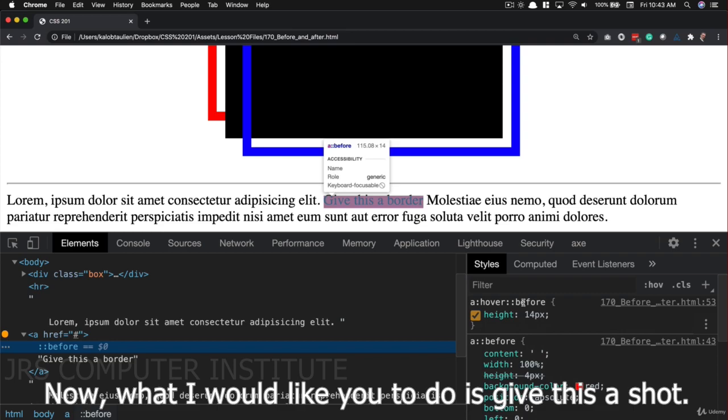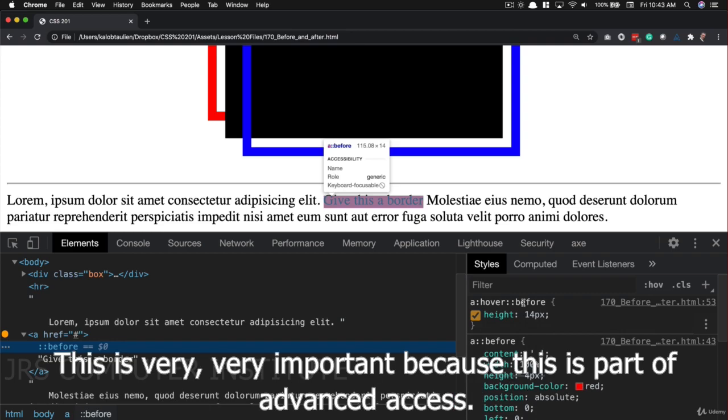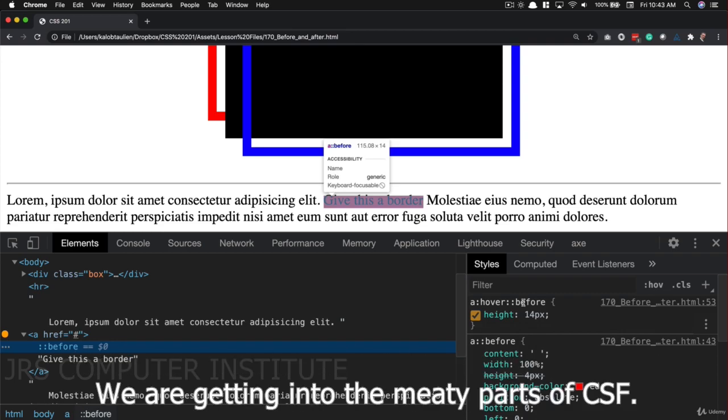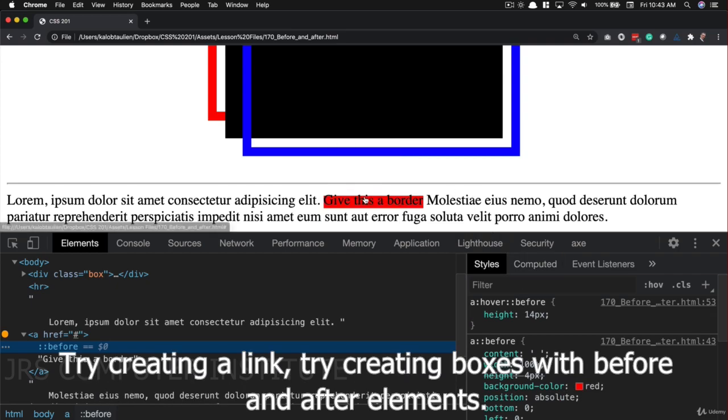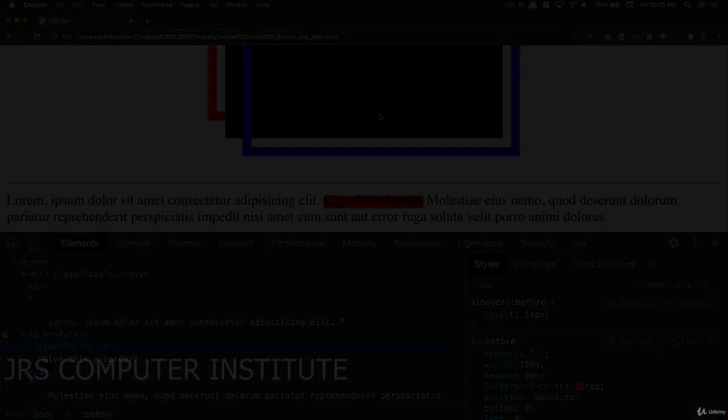Now what I would like you to do is give this a shot. This is very, very important because this is part of advanced CSS. We are getting into the meaty parts of CSS. So give this a shot. Try creating a link, try creating boxes with before and after elements.